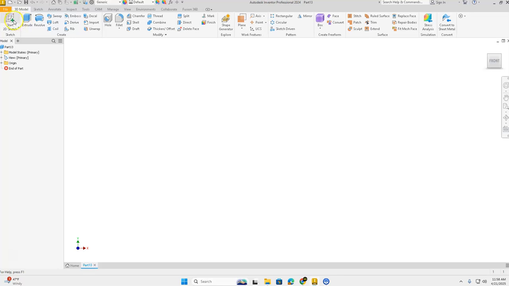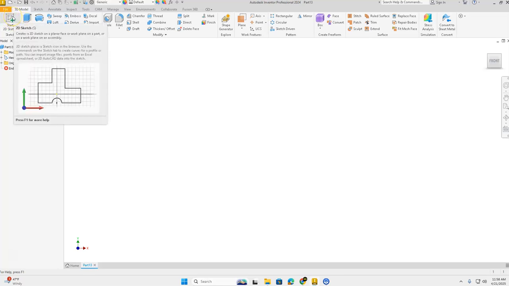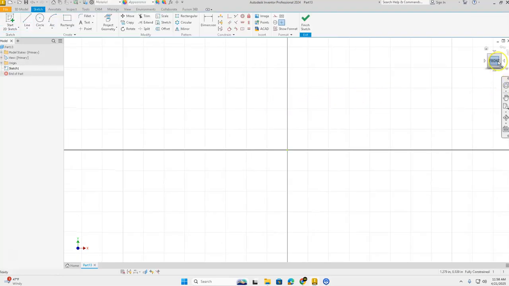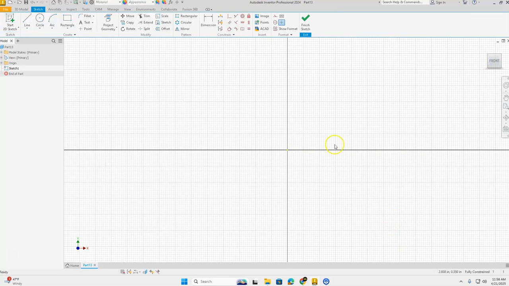From the ribbon bar at the top, we're going to select the drawing with the green plus mark, 2D sketch, and we're going to place that on our XY plane. When it highlights red, click to select it. And we're going to click front in our world view cube. Okay, it's always good practice to do that.